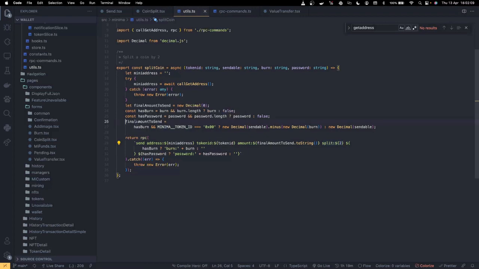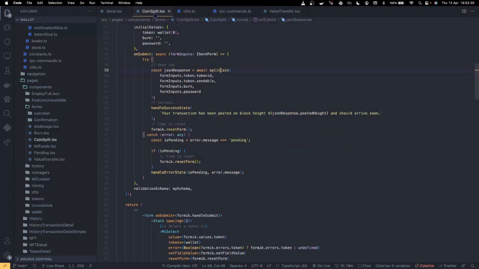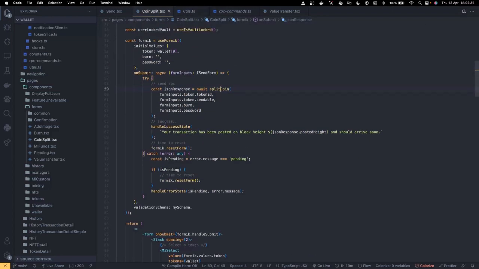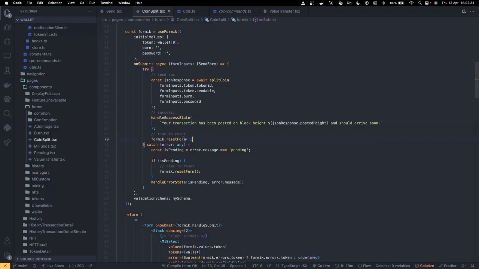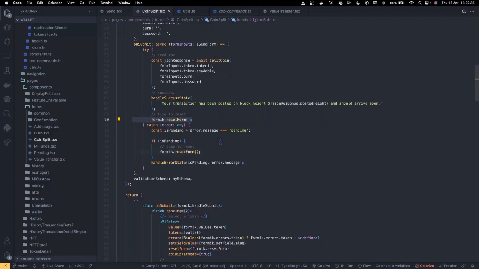Now obviously if we add a burn, the reason this is different, final amount to send, if we have a burn, we want to burn a bit of Minima on the coin split, there's going to be less amount that comes back to us because we have burnt a little to pay the network fee. Now if you keep the burn 0, the burn is 0. We don't need that. And that's pretty much it. Then we reset the form and done.